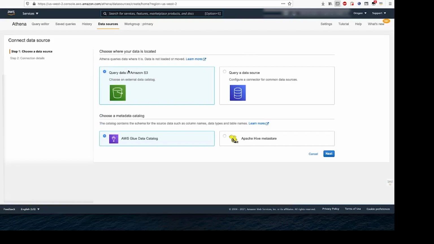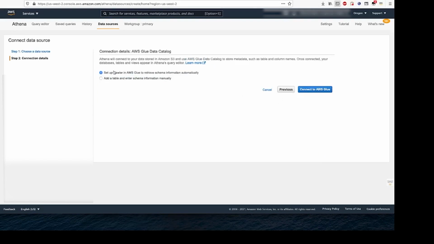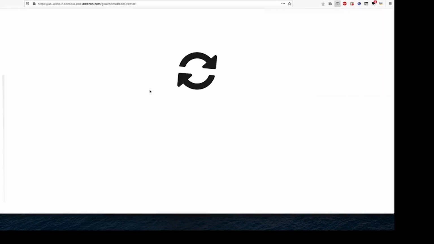Now, you query data in S3, which is this. You choose a metadata catalog, AWS Glue data catalog. This is very, very important. Like I said, it will store the schemas of our tables that we can run queries against from Antenna. So that's why I said we'll be leveraging the AWS Glue data catalog in this case. It's also very important that when you run queries with Antenna, you pay for the queries you run, so take note of the cost implications. I click on next, this stays as default, and I click on connect to AWS Glue.